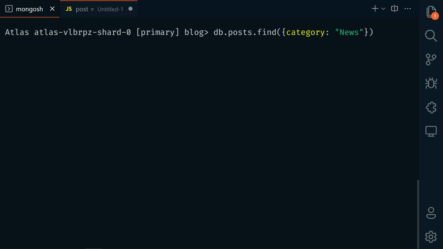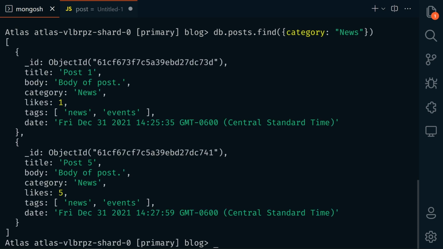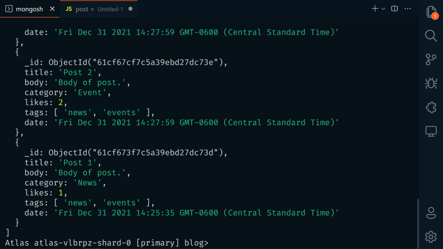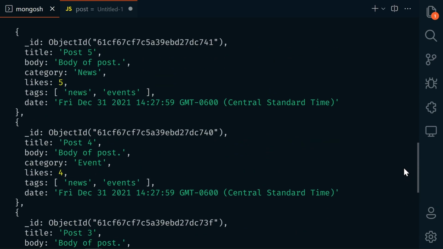So now it's only going to show us all of the documents that have a category of news. And we can also sort. So after find, let's find everything, and then let's sort by title. And then for sort, we're either going to give it a 1 or a -1. 1 will sort in ascending order and -1 in descending order. So let's do -1. And we can see our posts in descending order.